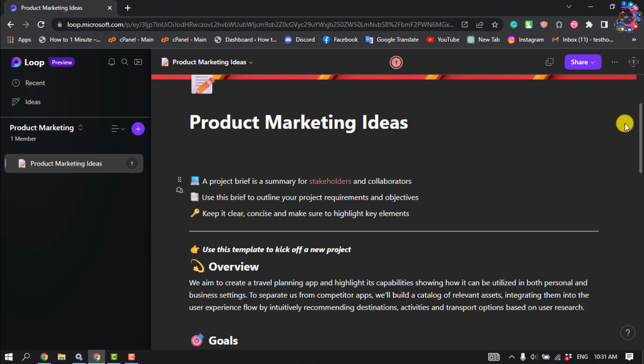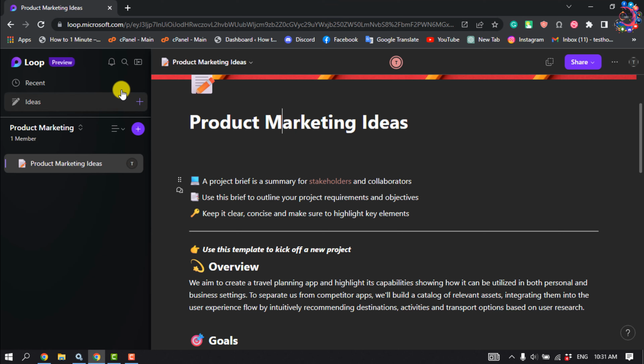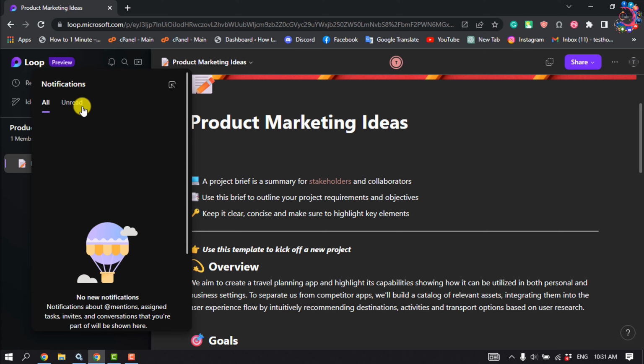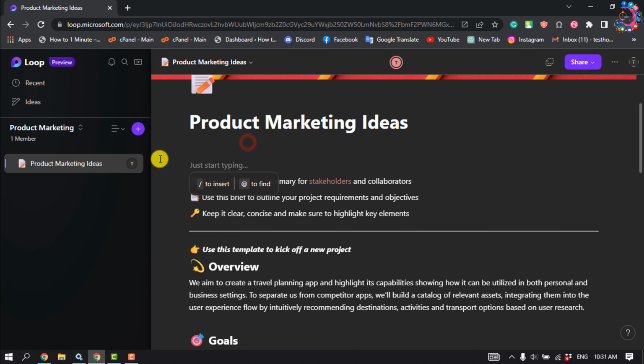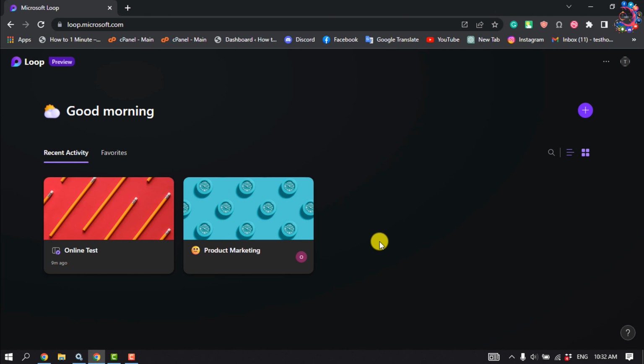if you want to search Loop pages, then click on this search icon, and from here you can easily search for pages. And if you want to see notifications, then click on this bell icon, and here you will get your notifications. And to open your Loop homepage, click on Loop and you will jump into the Loop homepage. From here you can easily open another project or workspace. You can create a new workspace.